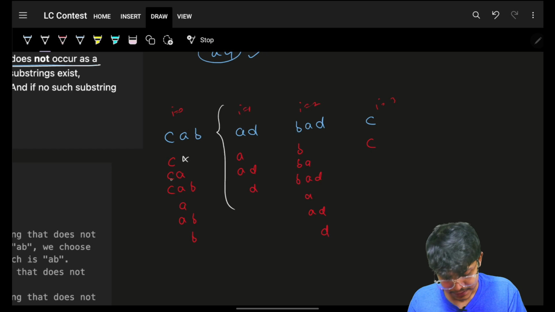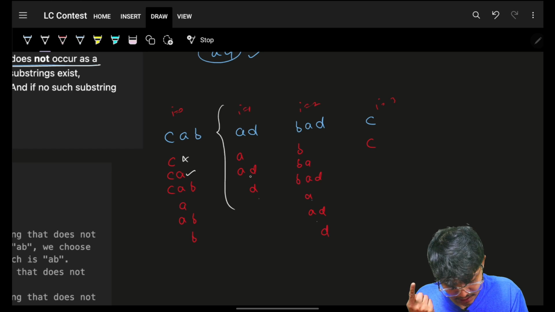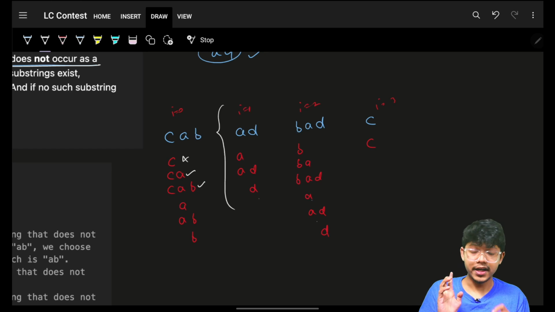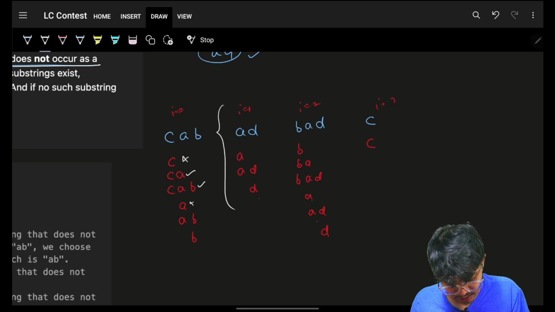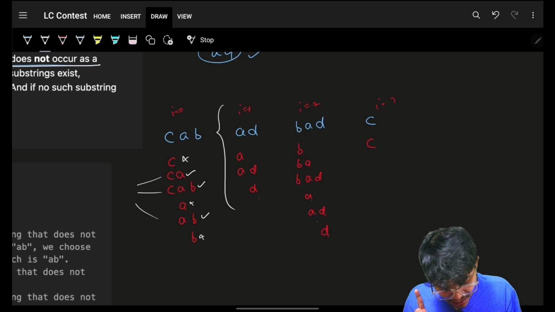Next, CA. Oh, CA is a good candidate. CAB? Oh yeah, it's a good candidate. A is not a good candidate. AB? Okay, AB is a good one. B? Oh, B is not. So I have these three as the good candidates.